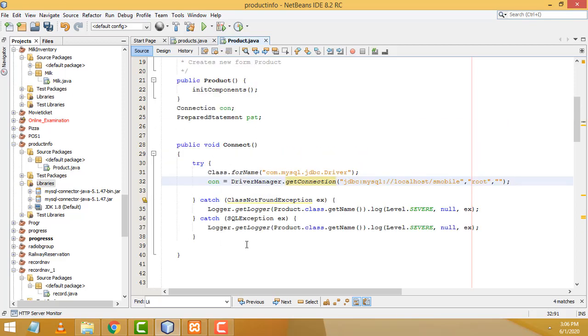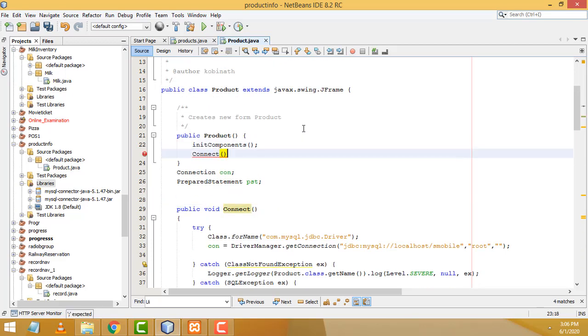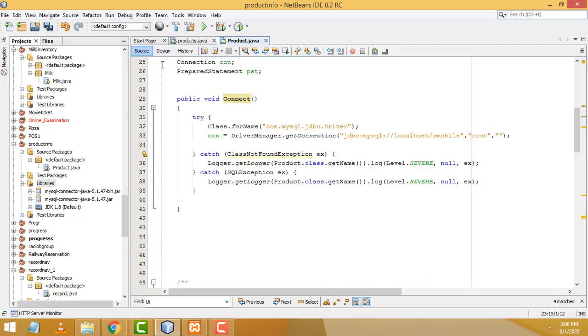That's it. This is the MySQL connection. This is how you have to establish the database connection between Java and MySQL. Then copy the connect method with Control C, and paste it with Control V inside the constructor. Then it will work. Right? You have to code.